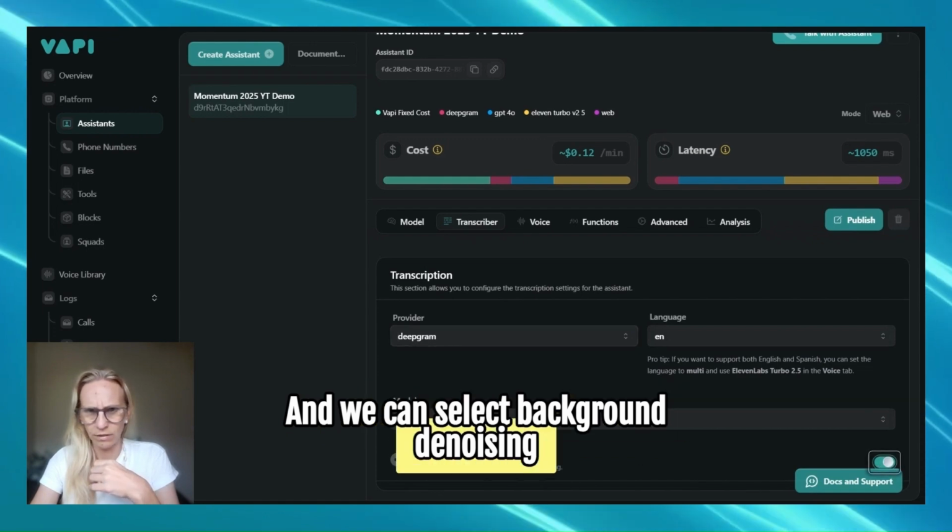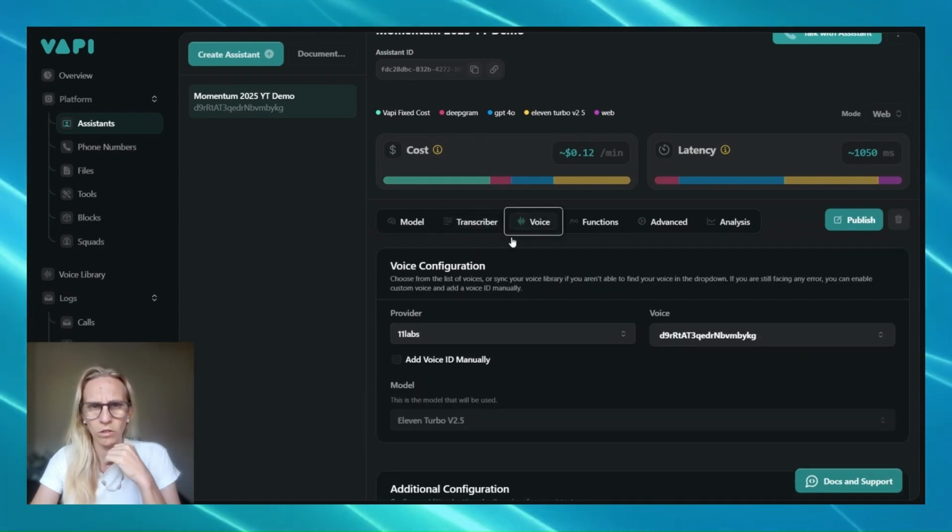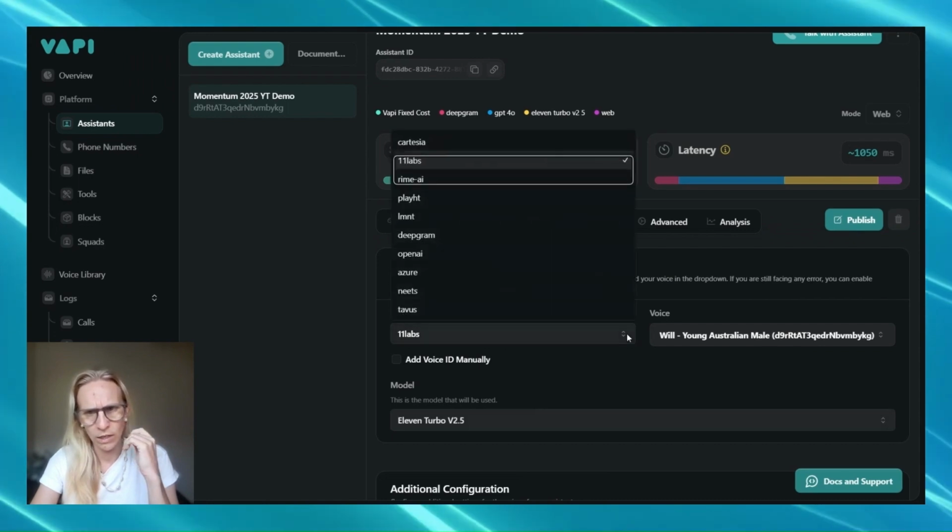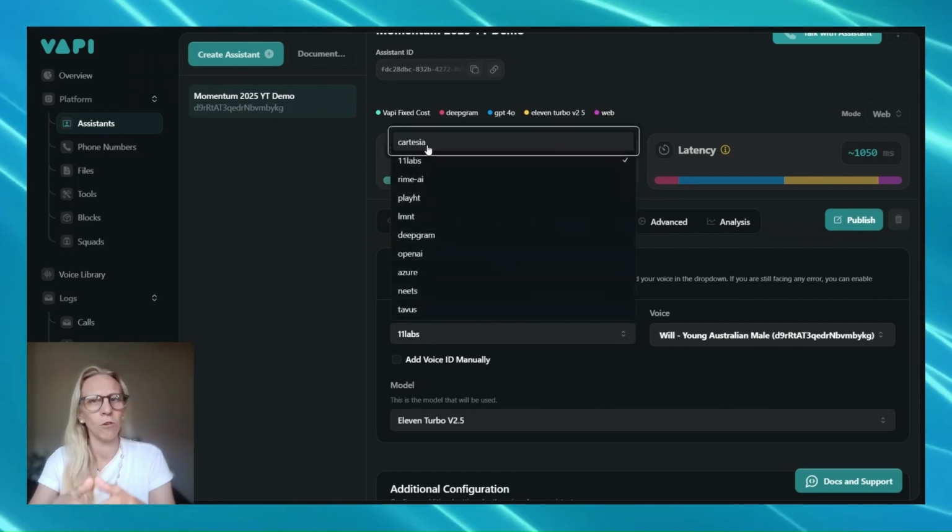So the settings here will be DeepGram, language English, the model will be Nova 2, and we can select background denoising. Okay, and then if we jump over to voice, this will initially be on Cartesia, which is great. It will be absolutely fine in this inbound agent.